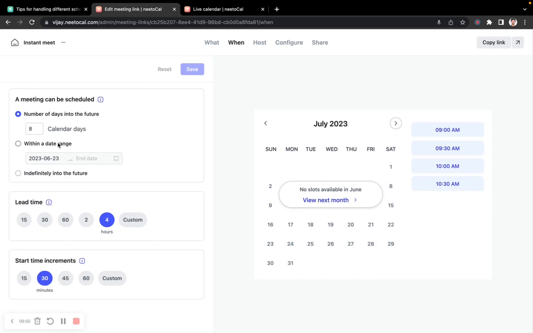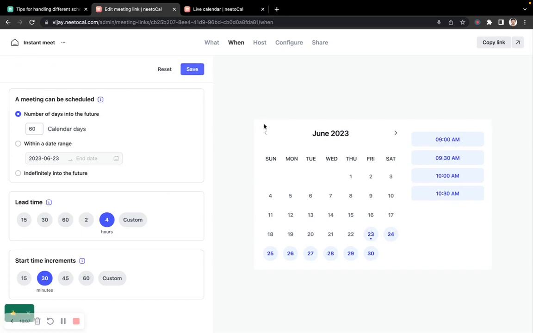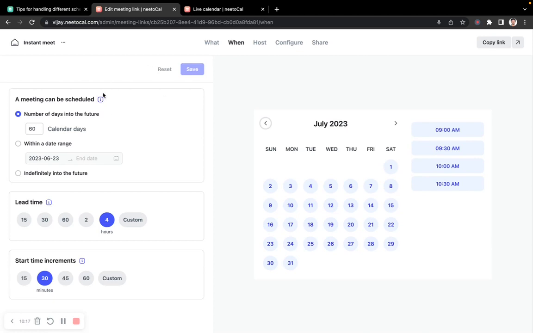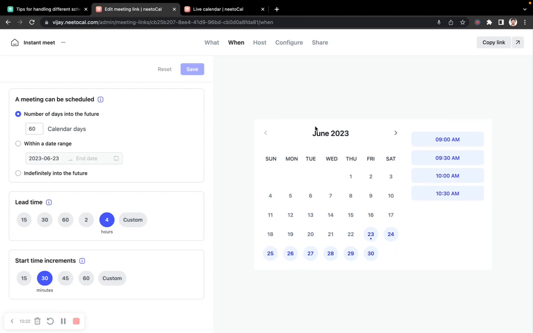Also, you can select a date range, which will come in handy in many cases. By default it will be 60 days. If I hit save changes, you can see that with 60 days, this meeting link will be available till August 21. So by customizing this When tab, you can control how and when the clients can book your slots in advance.